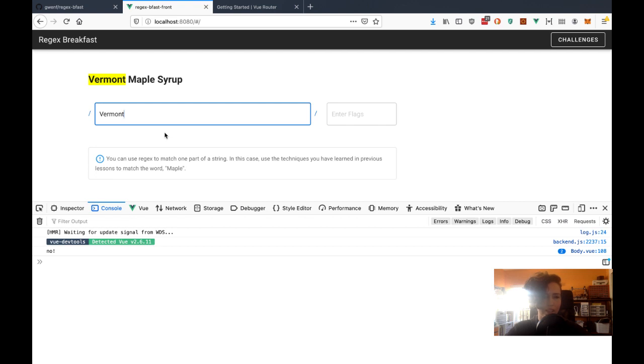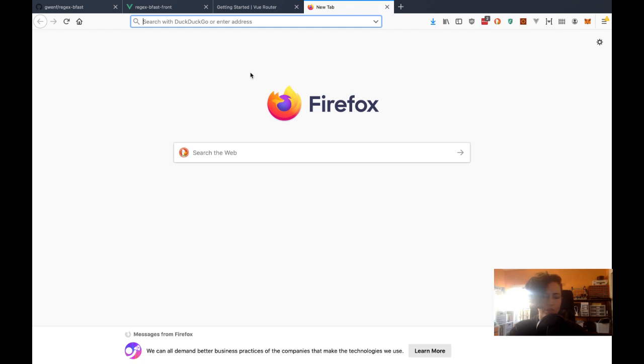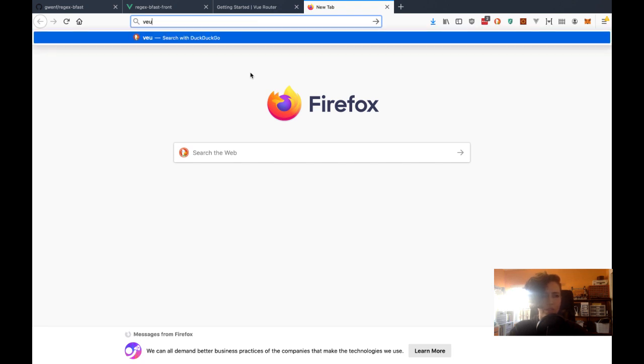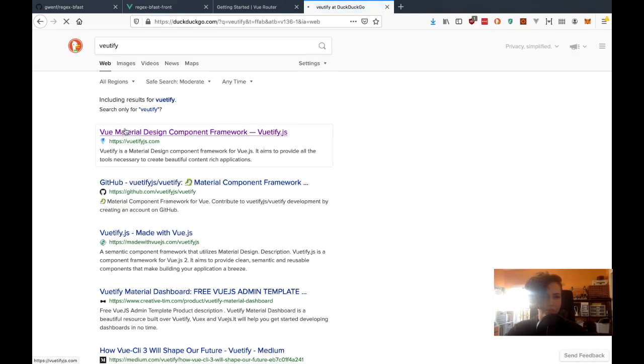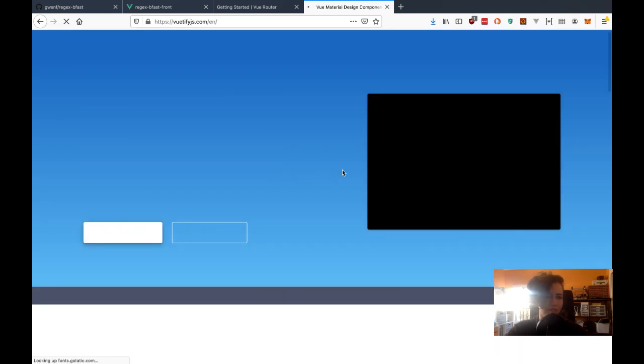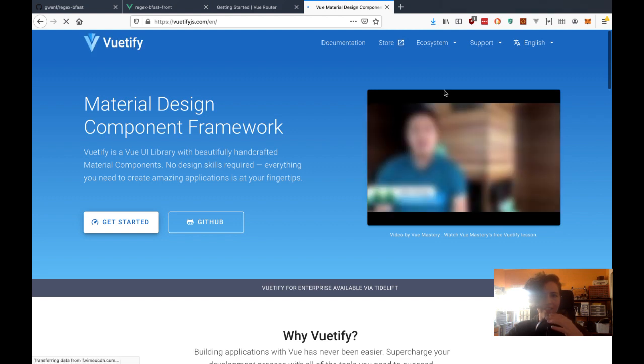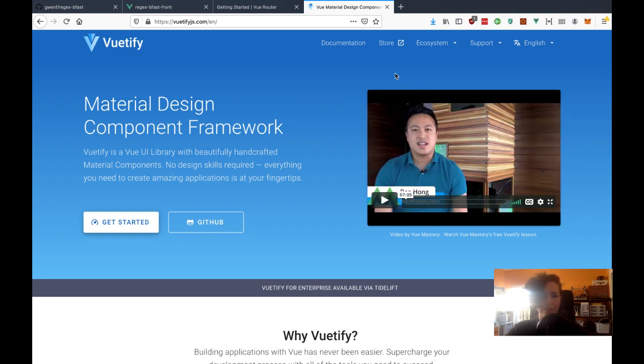Vermont, yeah, so I need some user feedback, and I might do a toaster notification. I'm using the Vuetify framework here. Especially with progressive web applications, Vue is just awesome for that, being this lightweight progressive framework.